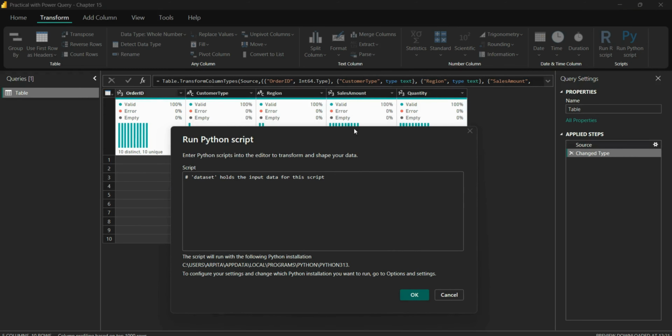I want to run one simple Python script where I add one new column, unit price, that will be sales amount divided by quantity. Okay, let's run the code first. So this is a simple code. Normally this table is considered as the dataset. So now in the dataset I'm adding a new column, the dataset sales amount divided by the quantity, and I'm setting this dataset to an output column also. Let's click on OK.